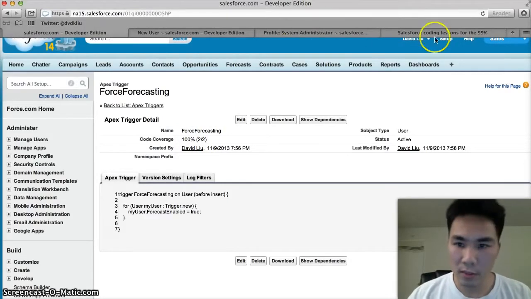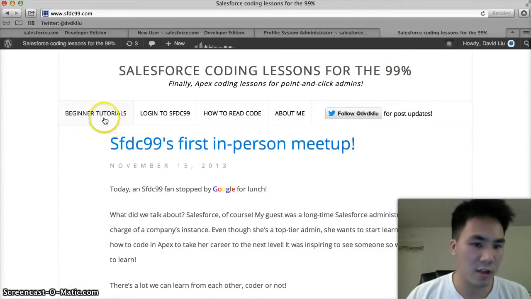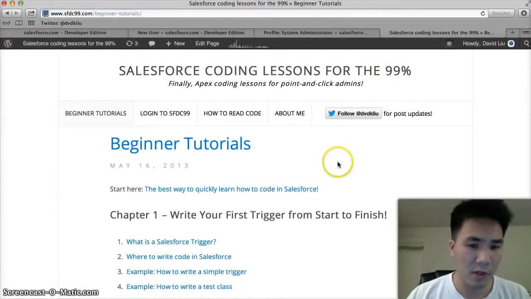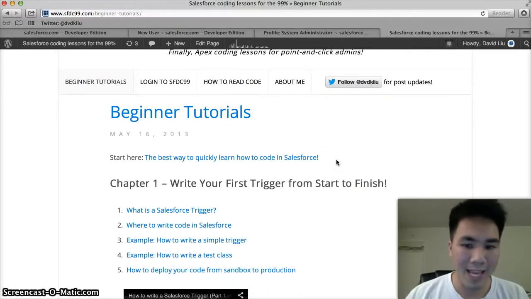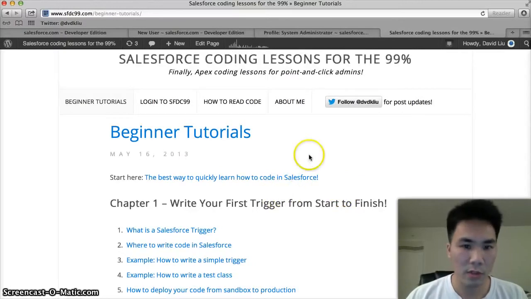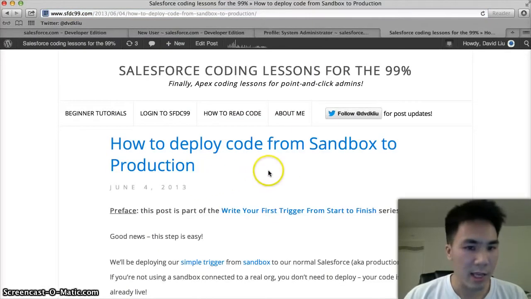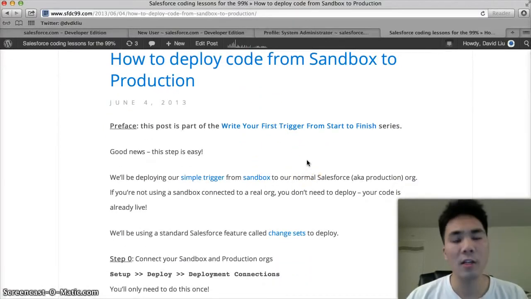Next step. To deploy this into Salesforce, you're going to need to create what's called a change set. This part is all very easy. I actually can't show you here on my video because I'm in a developer org. You can only do this in a sandbox of a paid Salesforce. But what you want to do is go to sfdc99.com, go to beginner tutorials, click on how to deploy your code from sandbox to production, and it'll have all the steps you need to do. It's very simple, I promise you. The hardest part was creating the test class, guys.